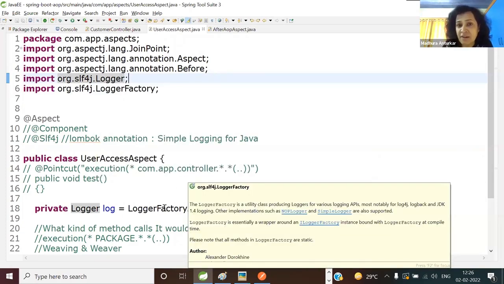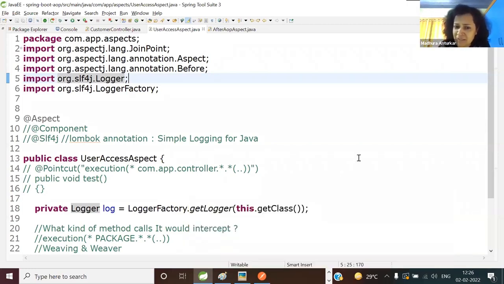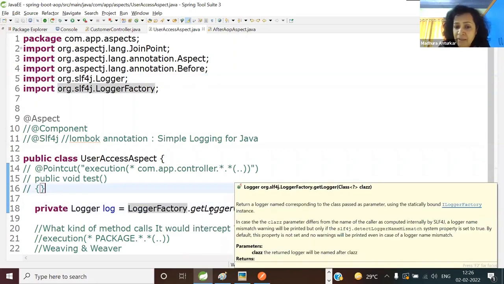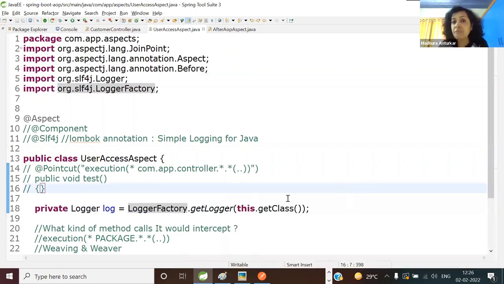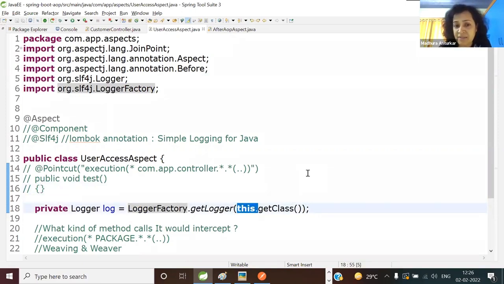You have seen session factory. Yesterday, you have seen entity manager factory. Yesterday, you saw RestTemplateBuilder and all similar. So here is a LoggerFactory. And if you see the method getLogger, what it takes is the class to which you want to add the logging functionality. So you can remove this and you can simply say getClass. So I'll repeat the statements.